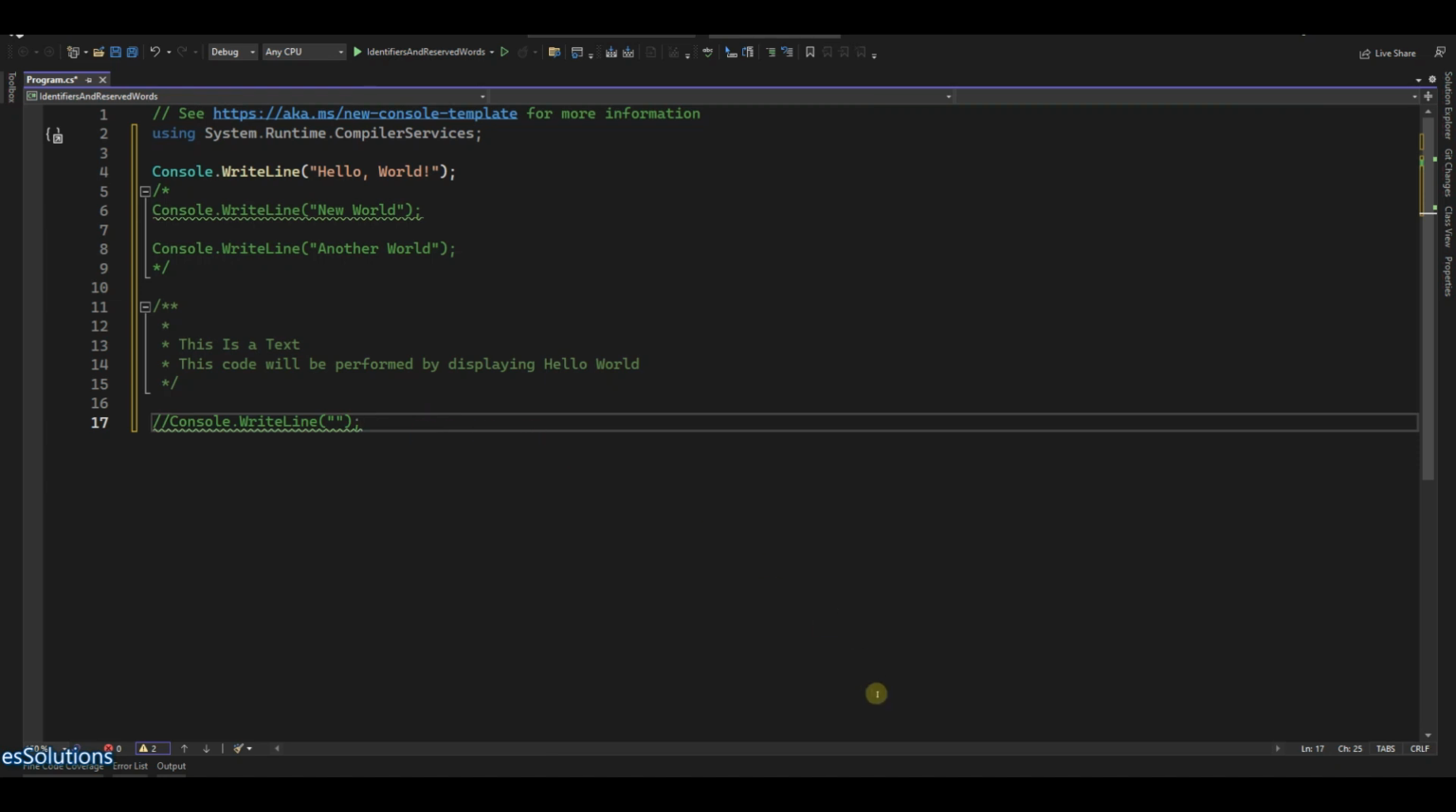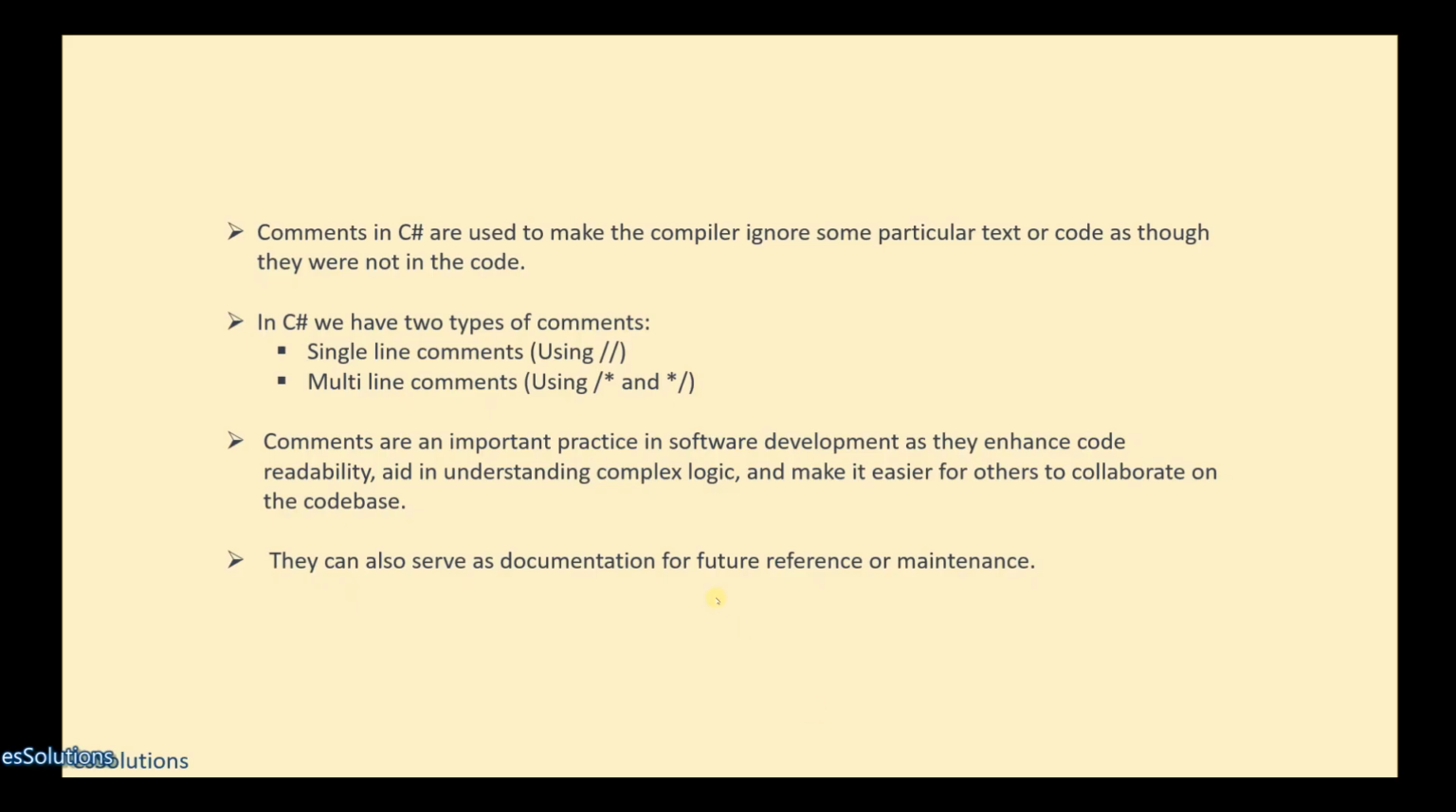That basically is comments. So we have looked at comments in general, and we've looked at single line comments and multi-line comments. I hope this was helpful, and I hope it was clear.